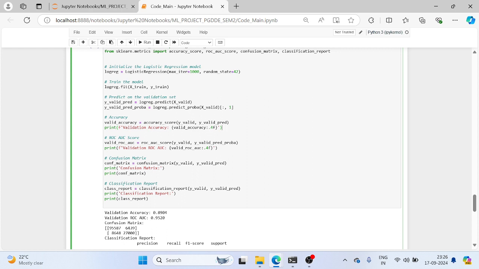Now we are going to move ahead to the ROC AUC curve, which is nothing but receiver operating characteristic area under the curve. It measures the model's ability to distinguish between classes. In this case, we have class 0 and class 1. The ROC curve plots the true positive rate, recall, versus the false positive rate at different classification thresholds. AUC represents the area under this curve, and a higher value close to 1 means the model is better at distinguishing between the two classes.